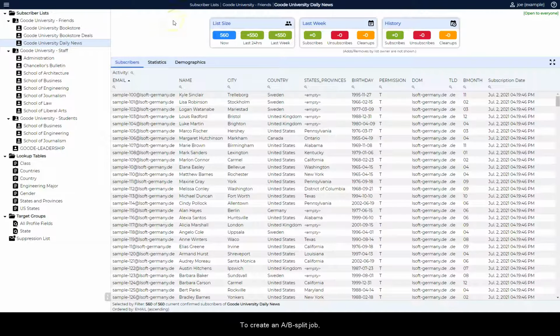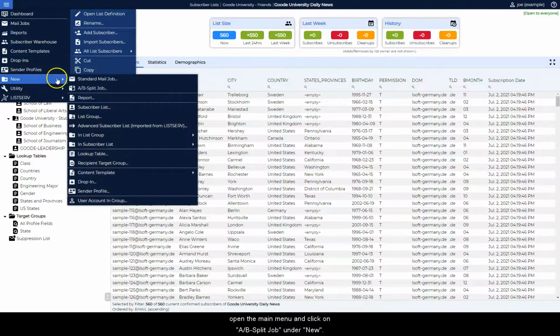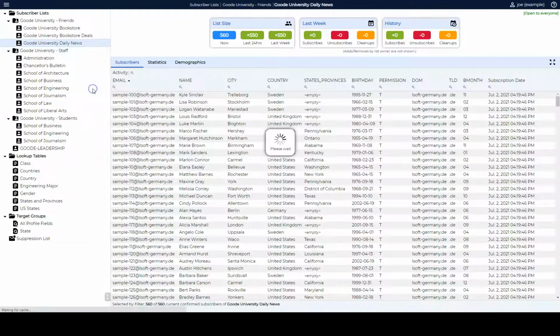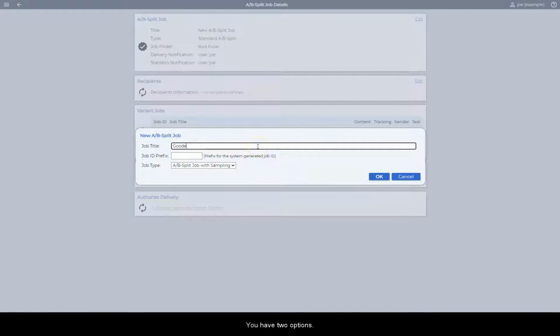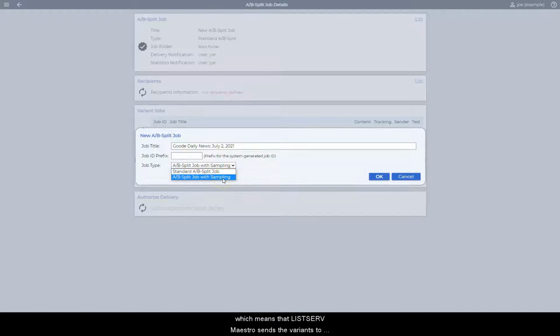To create an A-B split job, open the main menu and click on A-B split job under New. You have two options. You can either do a standard A-B split job where your subscribers are randomly divided among your variants, or you can do an A-B split job with sampling, which means that LISTSERV Maestro sends the variants to a small random sample first, allowing you to analyze the results and to send the best performing variant to the rest of your subscribers.